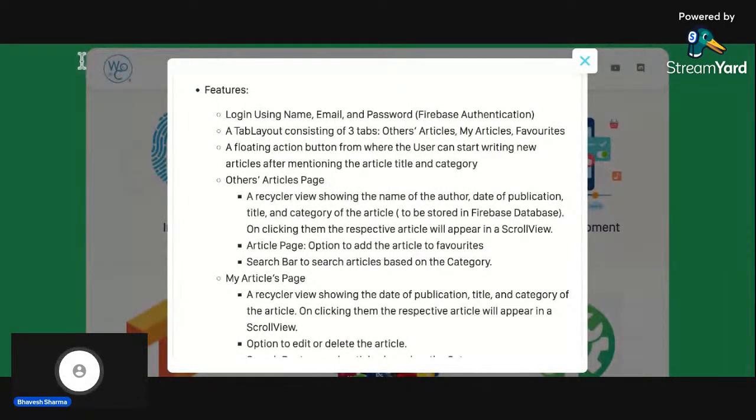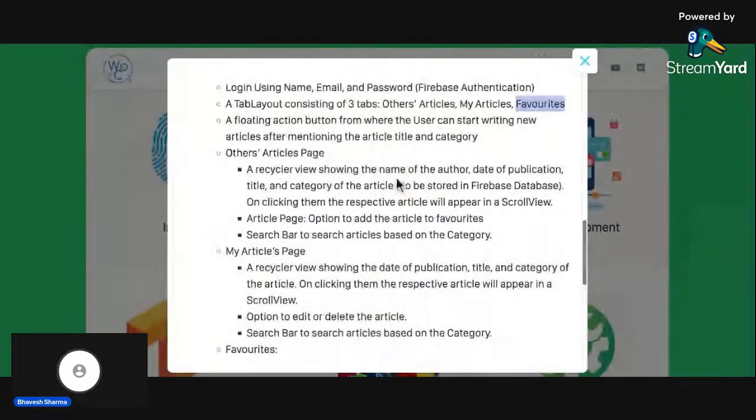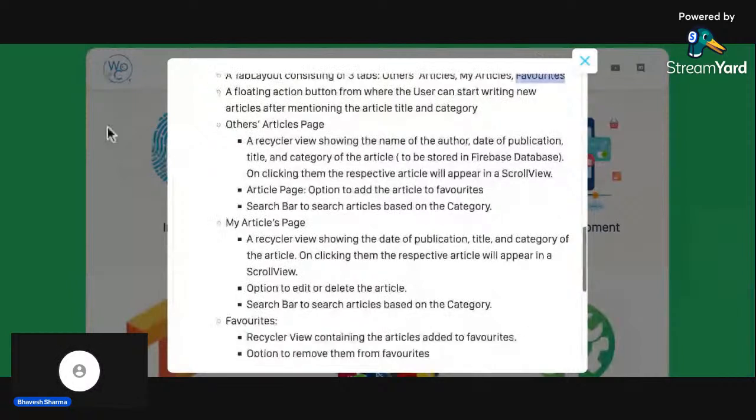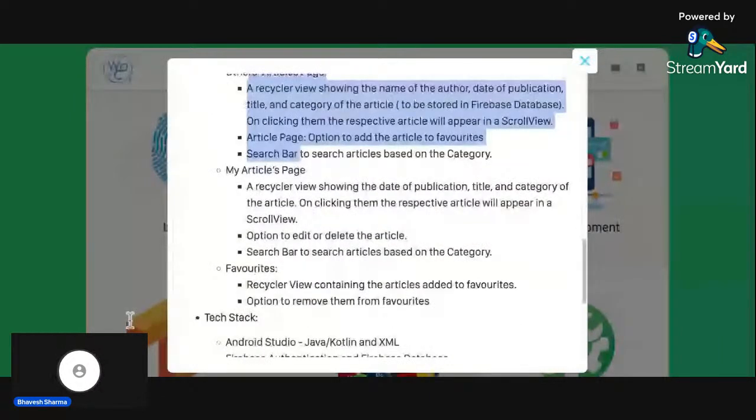Okay, and in the tabs what we are asking for is others' activities, like all of the articles that are available in an application. Okay, feed, which you call it, basically. And my articles, and the third one is favorite articles. Okay, you could add any logic for that. Okay, and there is a start button, other articles page, and my article page, favorite. Okay, and the tech stack is similar, the same tech stack is there.